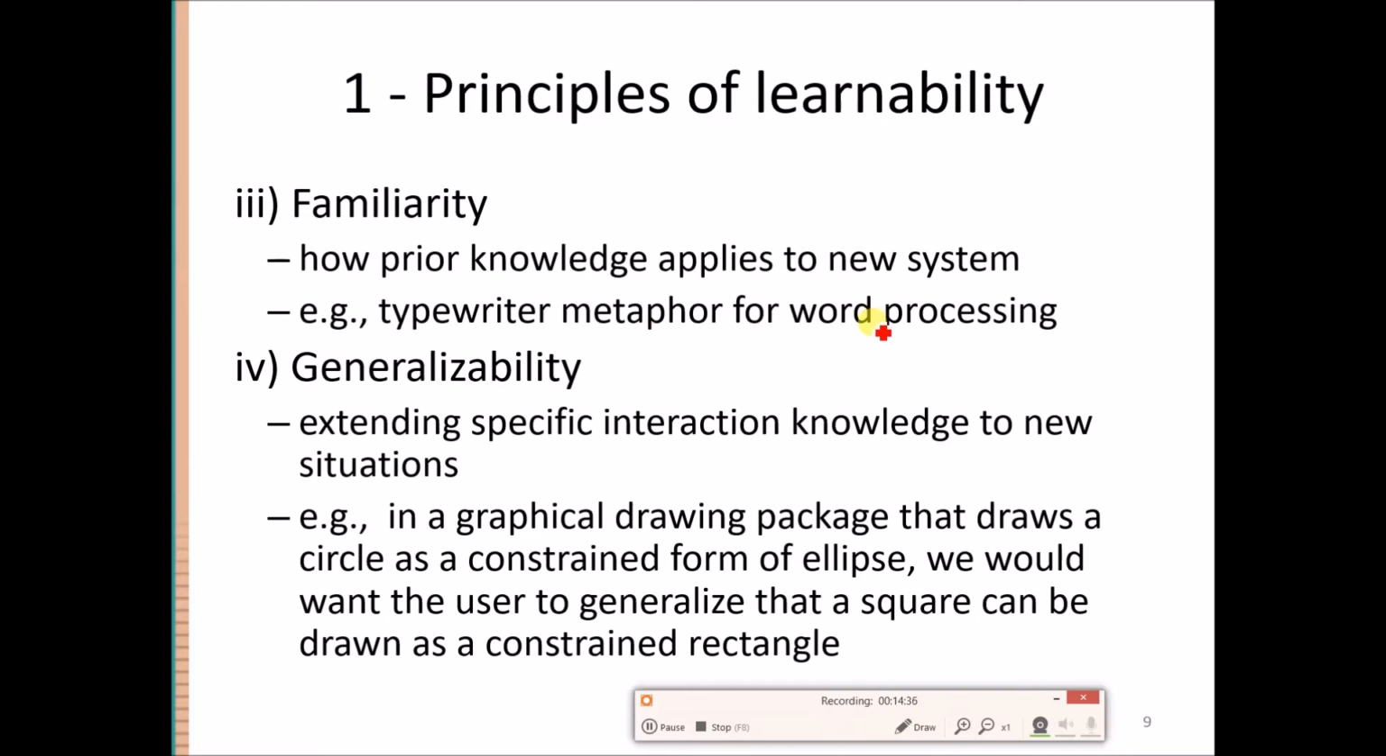If some person is already familiar with the device which is called a typewriter, he knows how to use the typewriter, which was not a computer. And because the layout of the keys in the typewriter and the computer keyboard are the same, he can use the computer keyboard easily. So we are going to say that he was familiar with the typewriter, so he can use word processing easily. So by increasing the familiarity, we can achieve the learnability.